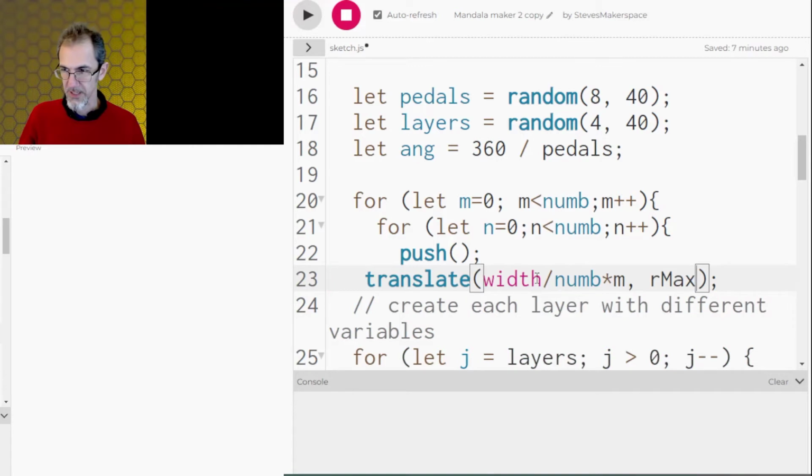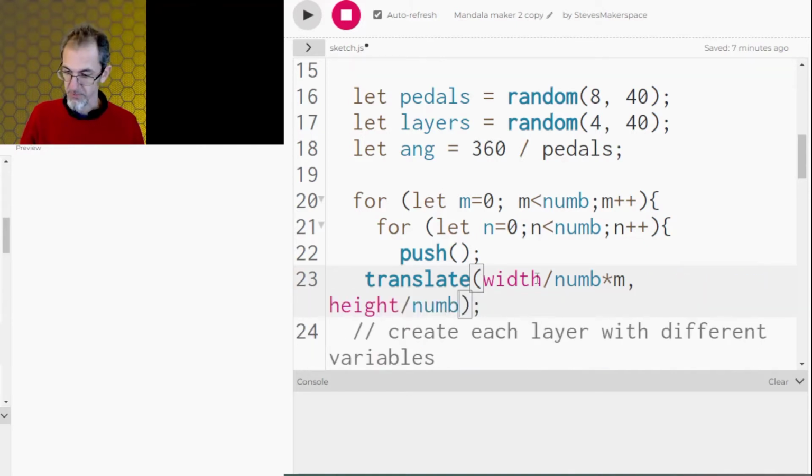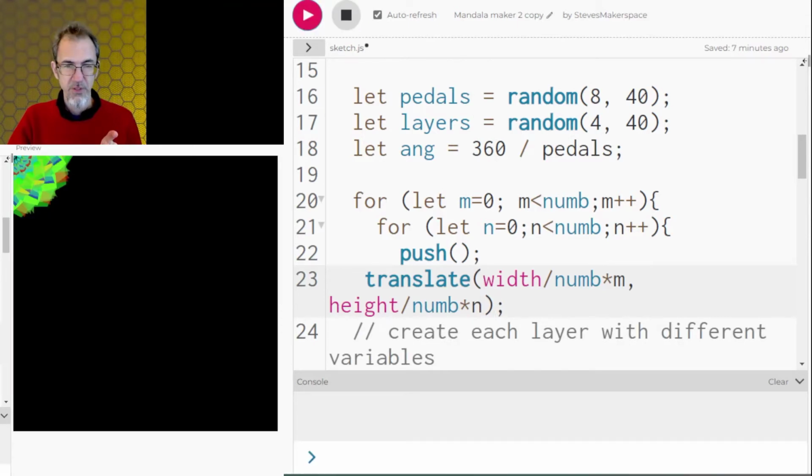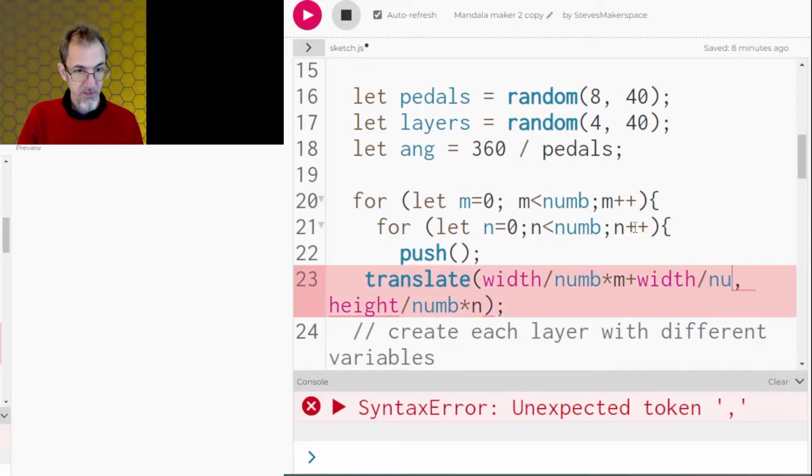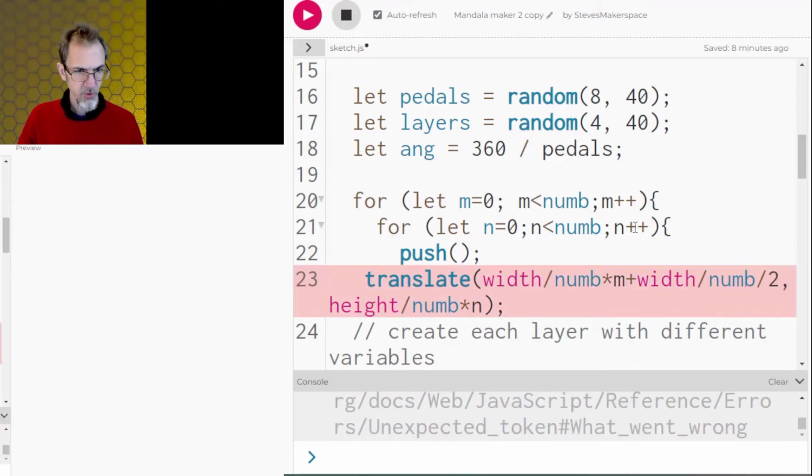And then the height is the same. We're translating to the height divided by num multiplied, this time by n, because that's which row we're on. Well, I still don't think it's going to work, but let's see how this does. No, not working. This is still way up here in the corner. What we need to do is we need to add a little bit more, because we want this to be over here. Let's add width divided by number divided by 2.